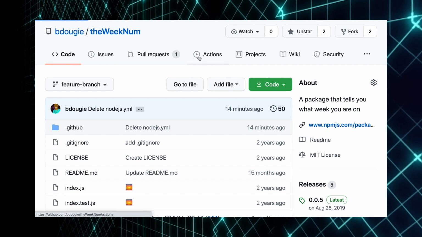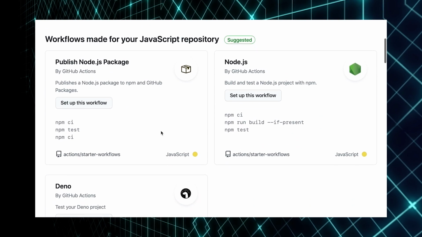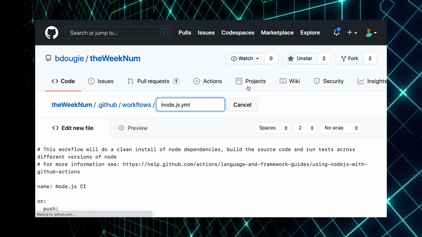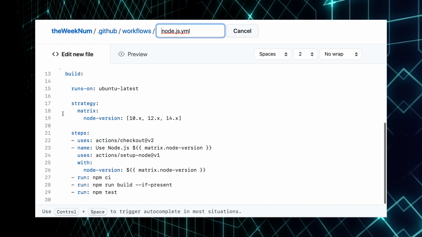I can start by creating a workflow by going to the Actions tab. Because I have no actions running, GitHub Actions recommends workflows for me to run. This workflow recommendation identified that my project is a Node.js project and is going to be running npm tests.